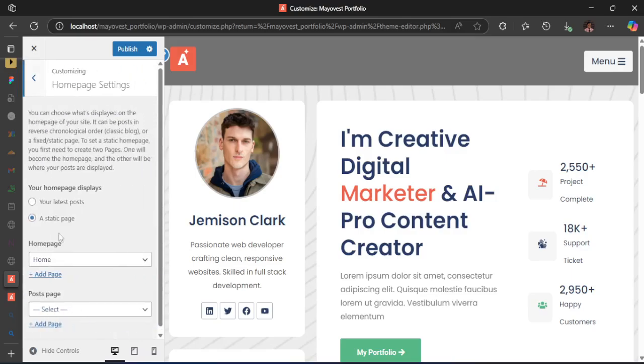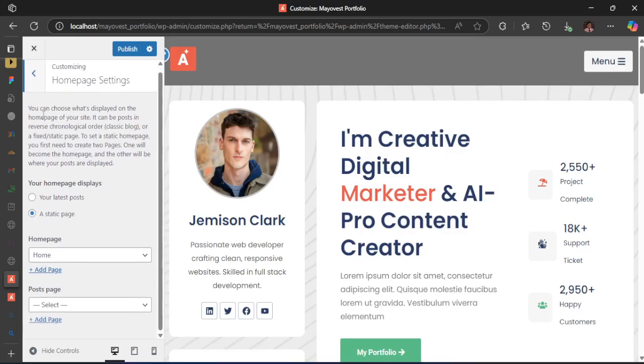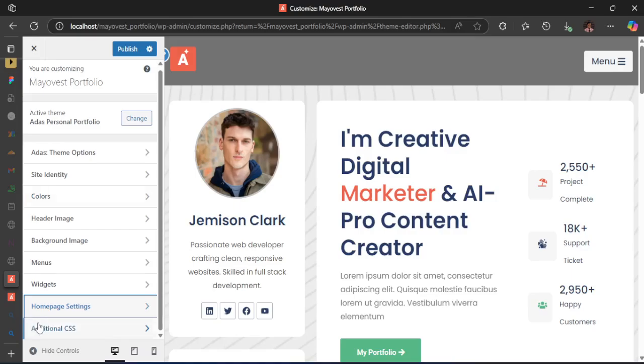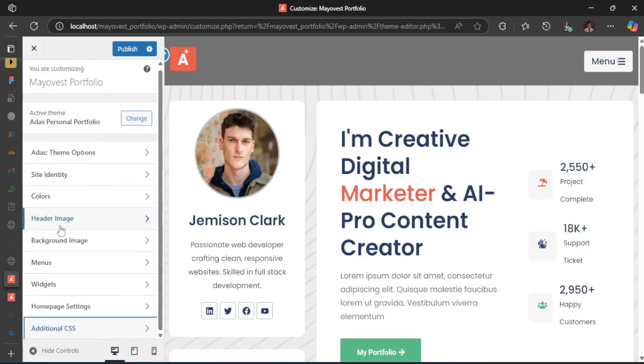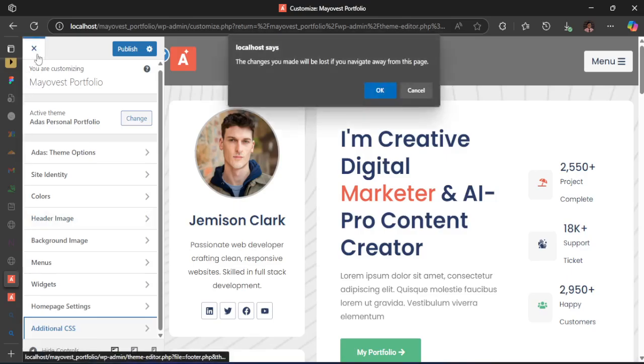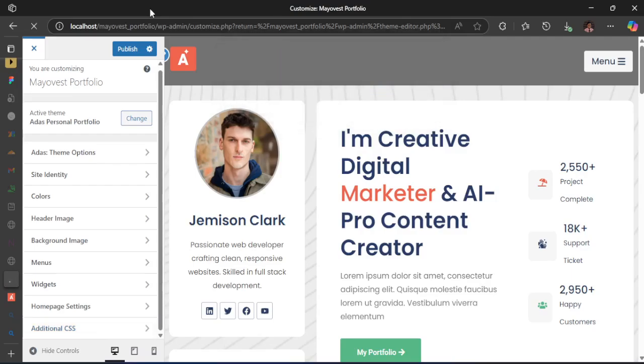So the home setting, which is something we've done already. The static page we want to show, that one has been done. Again, if there is any additional CSS, you can just add it there like that, and you can use it on any of the elements you need later on. But this is not needed, so I'm going to close it. Those changes that I've made before, I'm just going to let them go because I don't want them to change what I have here like that.